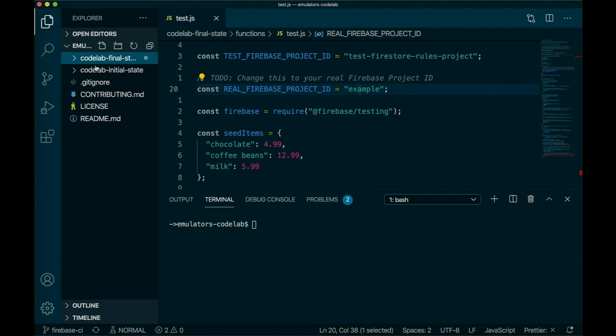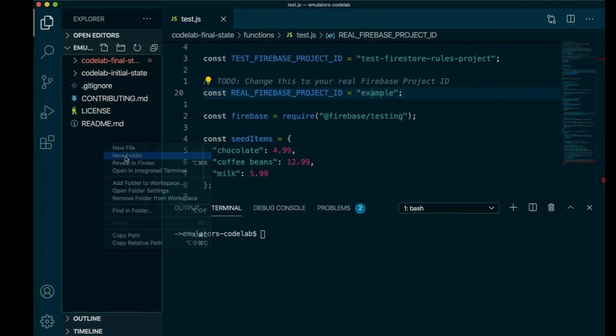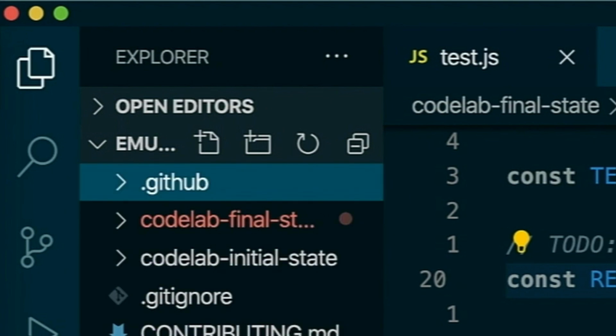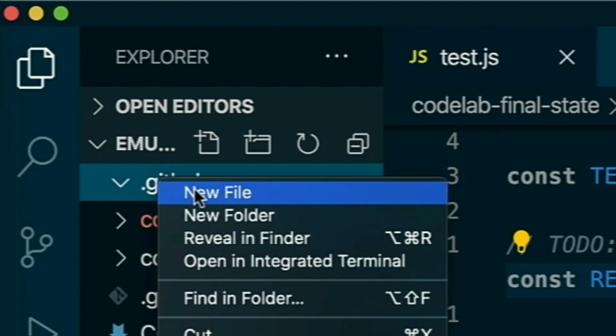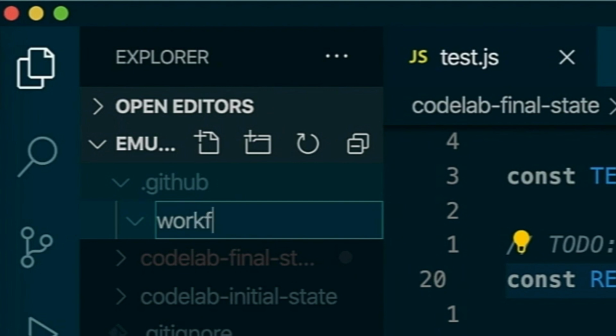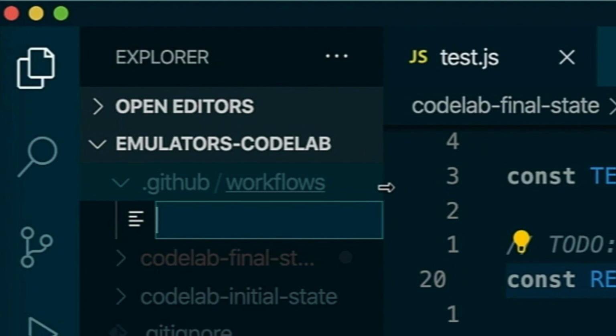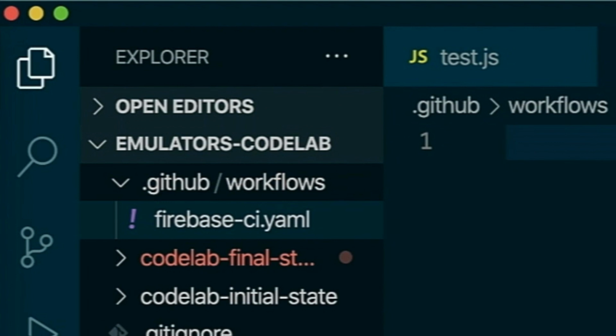Let's first start by creating a GitHub Actions configuration file so GitHub knows what to do with our repo. You do that by creating a .github folder under the repo root. Then, create a subfolder named workflows. That is where we will put the workflow configuration file. And let's name it firebase-ci.yaml. If you already have workflow files, feel free to create another file alongside your existing workflow files. All your workflow files will work in parallel.